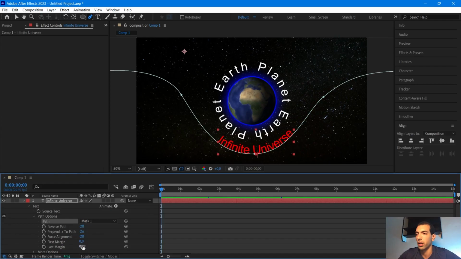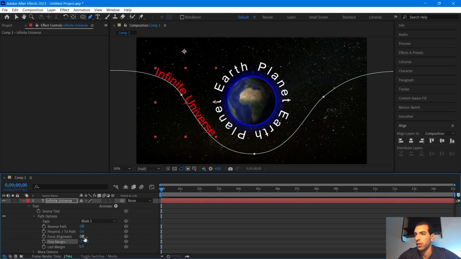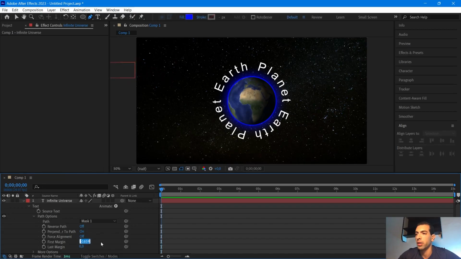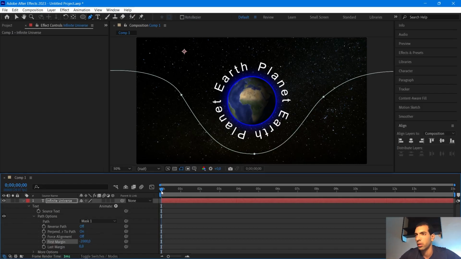Control Z to go back. I can also change the last margin and move the text on the path. Control Z to go back. I'll make sure the playhead is right here. I'm gonna decrease the first margin value like this. I'm gonna take it all the way here, minus 1600. I can even type minus 2000 if I want to. Like this. Now it's right here.